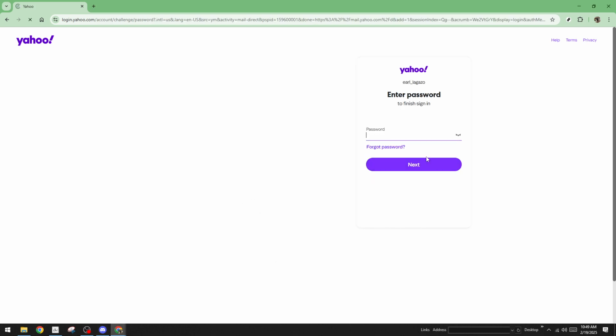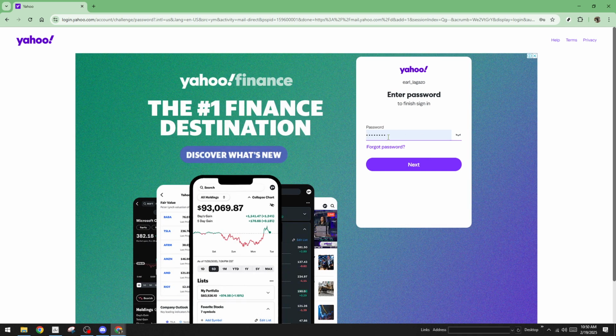You'll then be prompted to enter your password on the following page. Take a moment to double check your password before clicking Next again. Being sure of your credentials ensures a smooth login experience. Now that you've successfully logged into your account, it's time to manage your notifications.